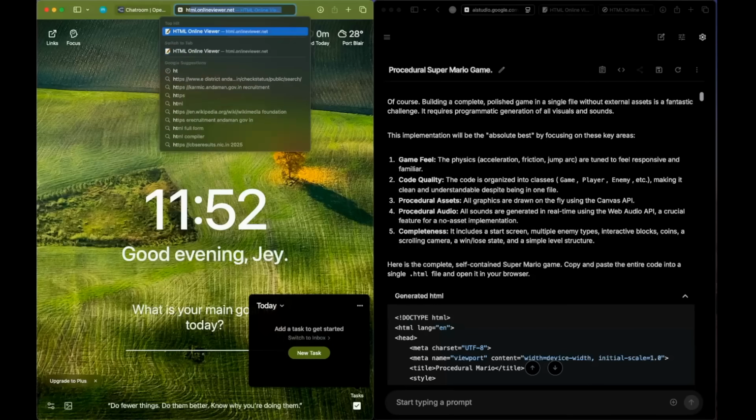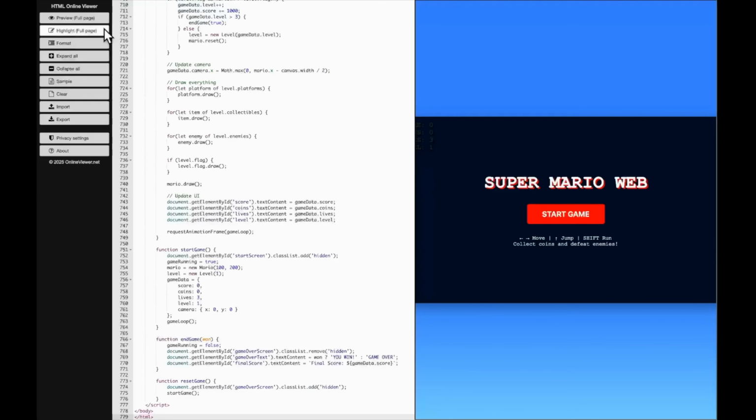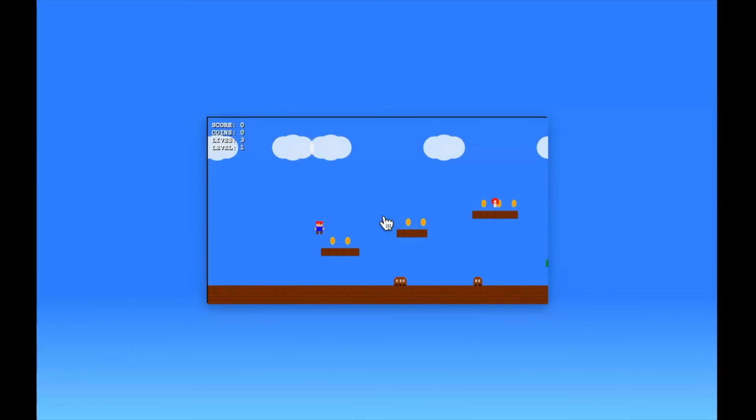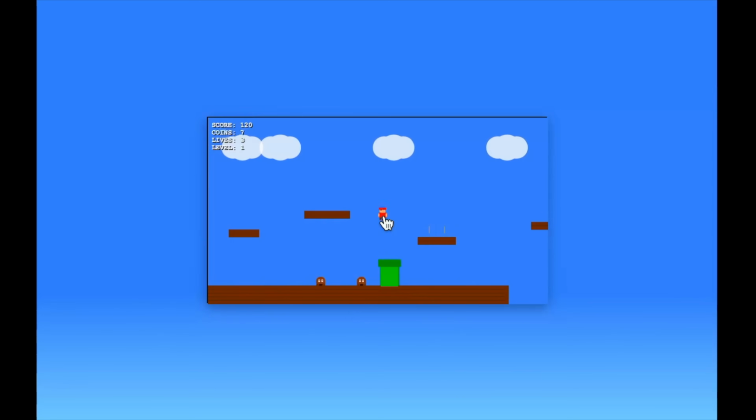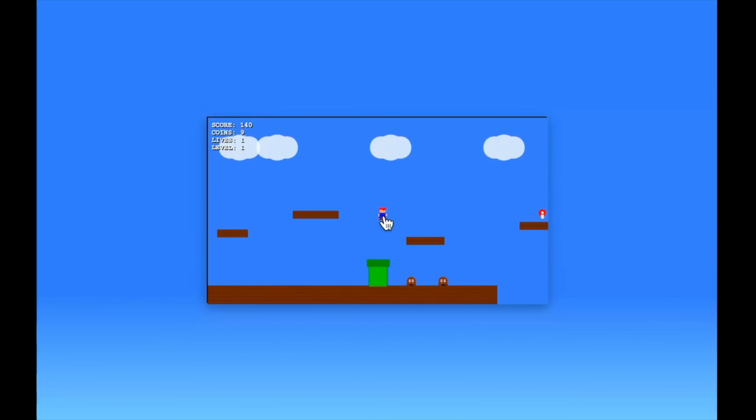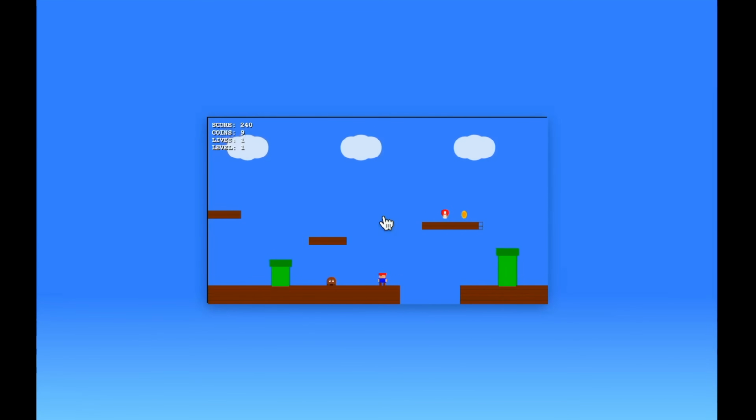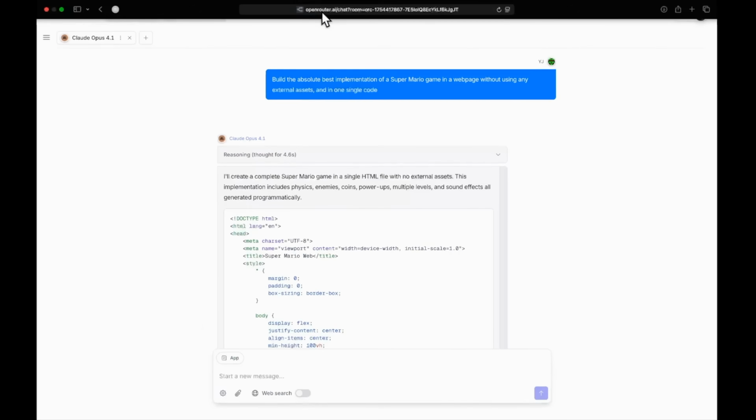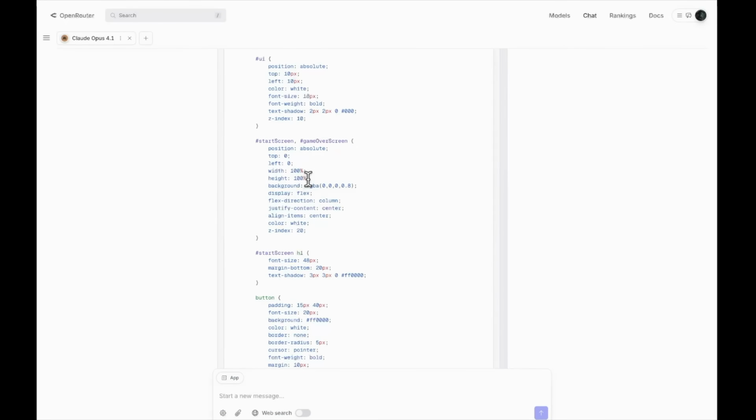Let's copy the code, open up the HTML viewer, paste that and preview it. I hope it works. It says start game. Okay, so it looks good guys. I think comparatively, it is actually better than what Gemini 2.5 Pro came up with. Also, the sound is actually very real time. There was some lag with Gemini 2.5 Pro, but that is not the case with this. So you can see guys, I'm actually not able to cross this gap. So I have to say it looks significantly better than what Gemini 2.5 Pro came up with. So again a win for Claude Opus 4.1.